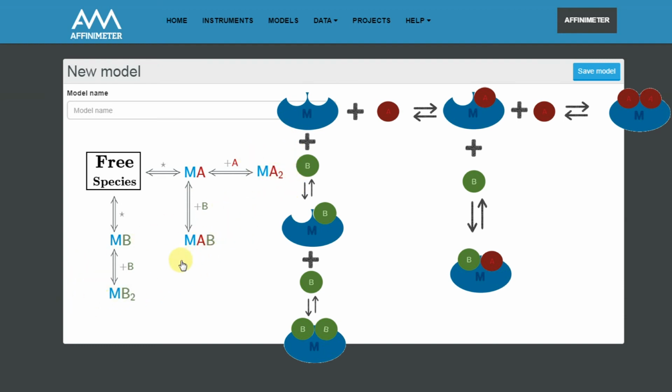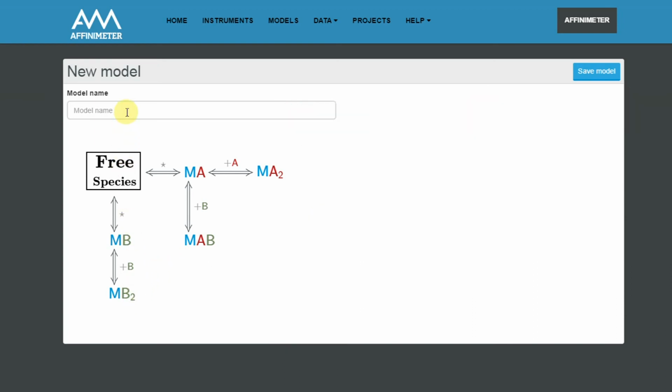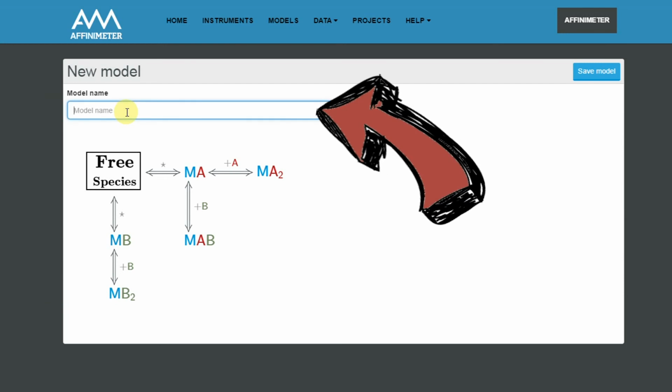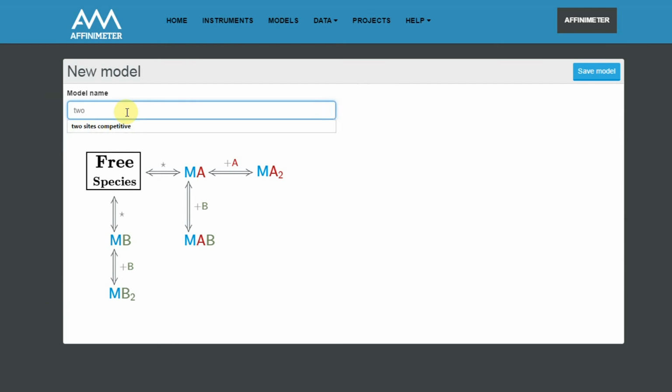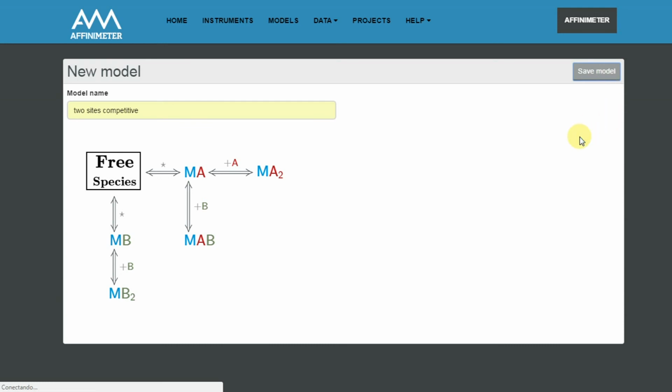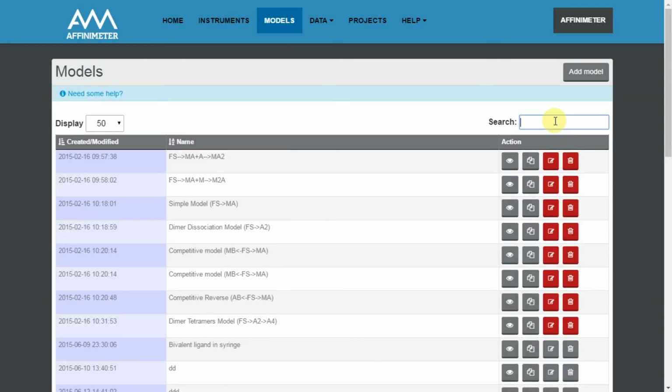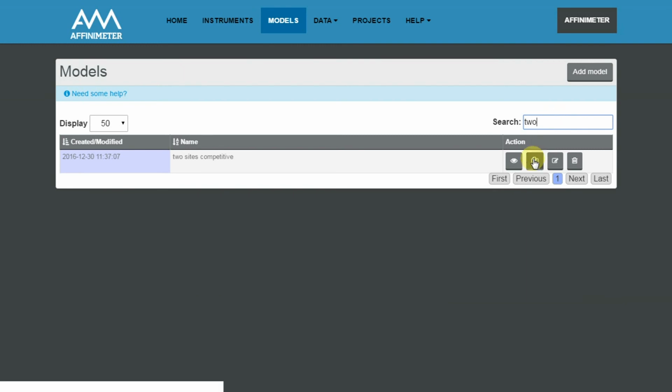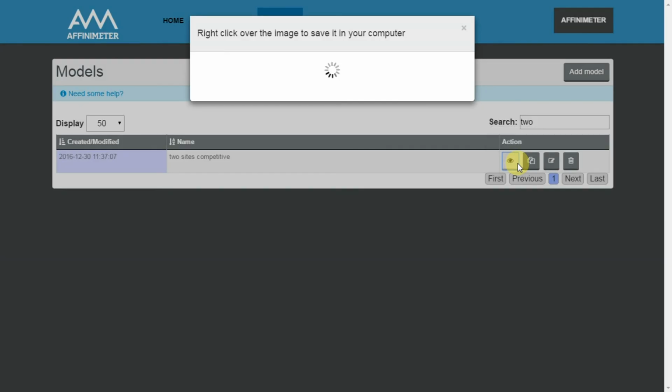When the time comes to save the model, just name the model and save it. You can visualize or edit anytime the models you design, because they will be kept in your database of models in AFFINImeter, and you can use them whenever needed.